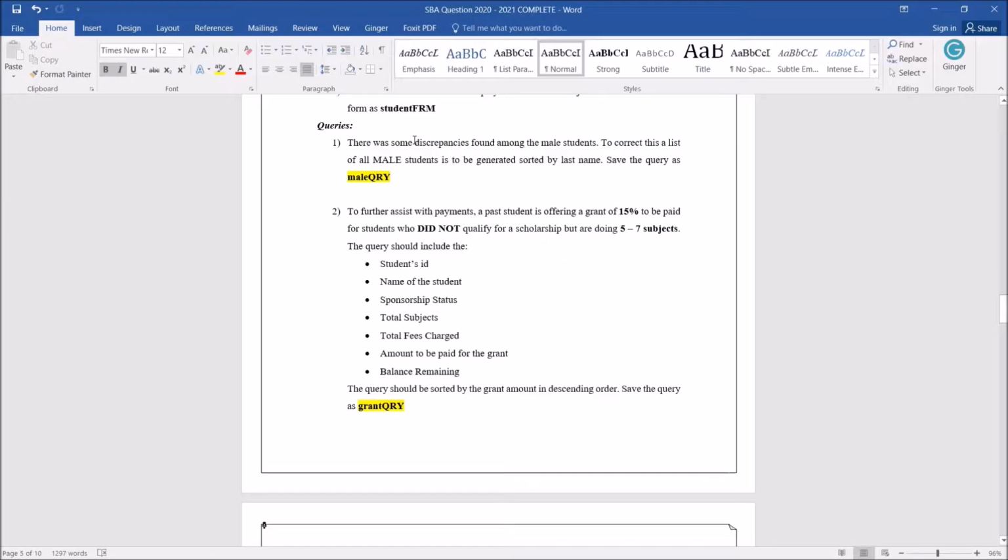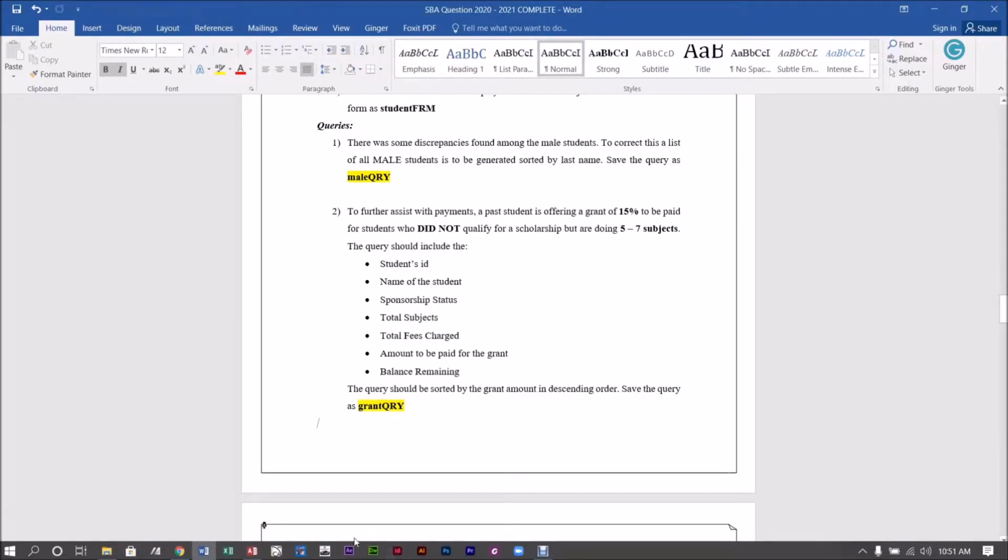For mail query, it said that there were some discrepancies found among the male students. To correct this, a list of all male students is to be generated, sorted by last name. Save the query as mail query. So that's what we're going to do next. Let's get into it right away.